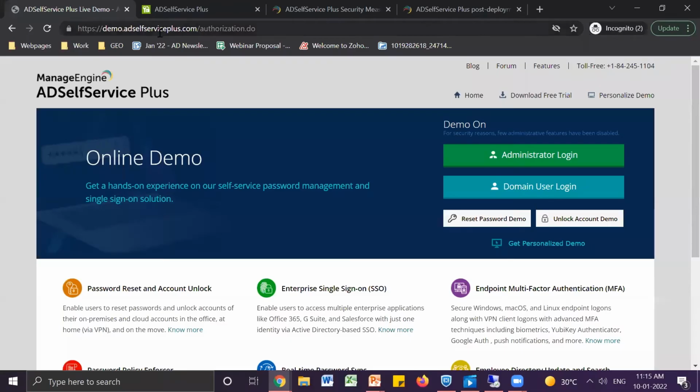Jumping to the ADSelfService Plus demo right here, I'm going to copy the ADSelfService Plus demo link for you all in the chat console. You will be able to access the live demo along with me. Click on the administrative console, log in as an administrator.